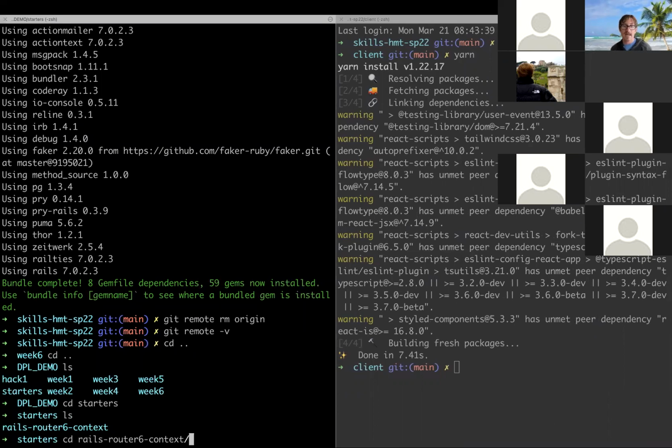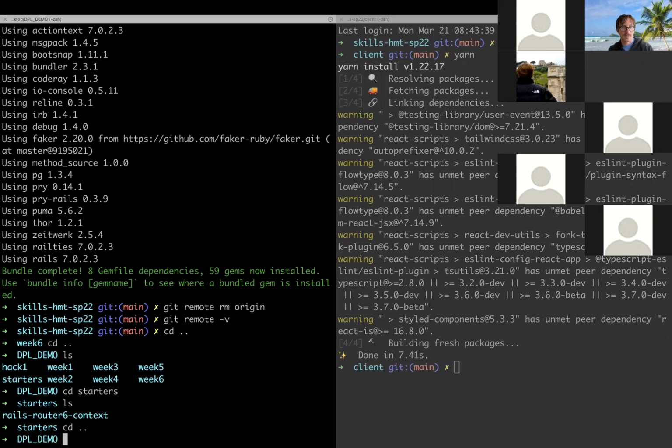Down the road, when we do authentication, I'm going to want to add authentication to this starter project, so I don't have to do authentication for all my apps. I can just do it once and have it built in. So I'd want to go in, change this project, and push that up. Or if I wanted to add React Bootstrap, I would do that here. We'll get to that later.